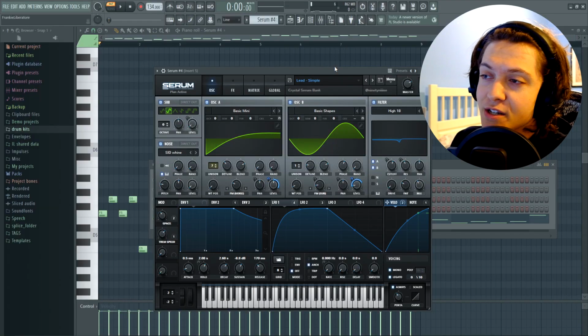Now the final sound we got is another lead from the Crystal Serum bank, and it's called Simple. Synthetic has tons of cool Serum banks, so if you use Serum and don't use his kits, you're kind of missing out.